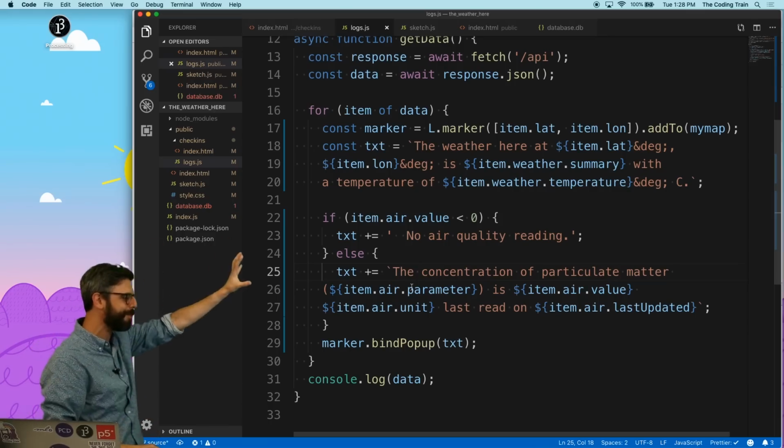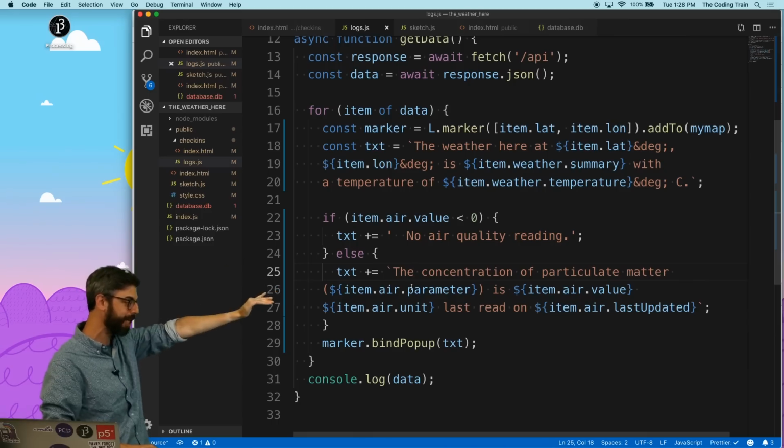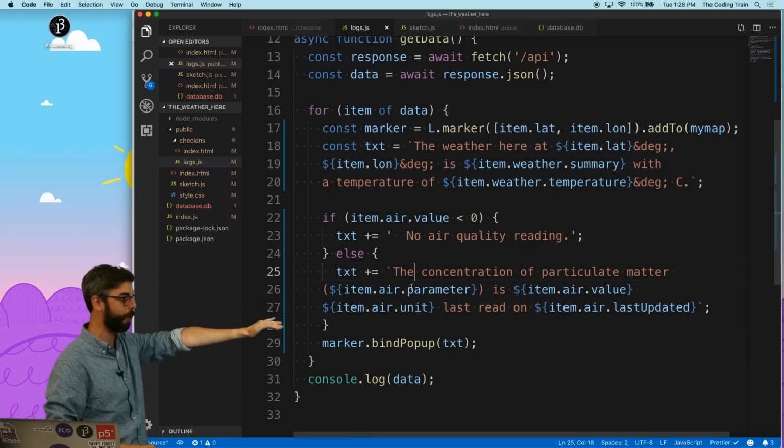So this is a little bit convoluted, and maybe there's a nice way to make this more elegant. But I'm creating the marker. I'm putting the weather text in. If what comes back from the database is a -1 for the error value, that means there's no air quality reading. Otherwise, I put the actual air quality reading in the text.